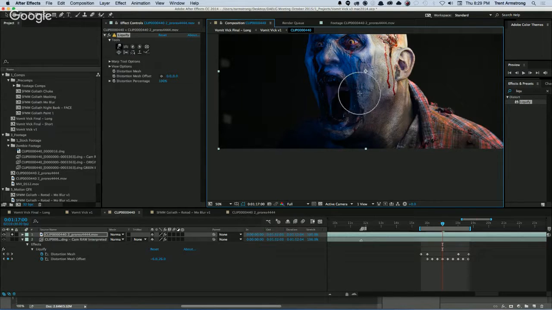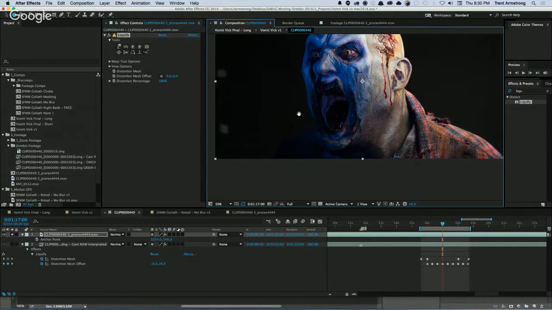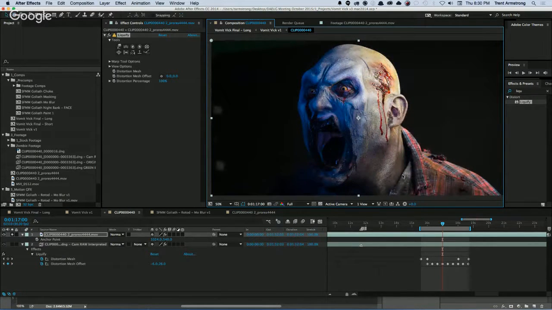I wanna open that up. And what I'm trying to do too is I'm buying myself a little bit of room for that roller coaster to come out. You can even make him snarl a little bit. So I got my mouth a little bit wider there. There we go. So his mouth's a little bit wider there.